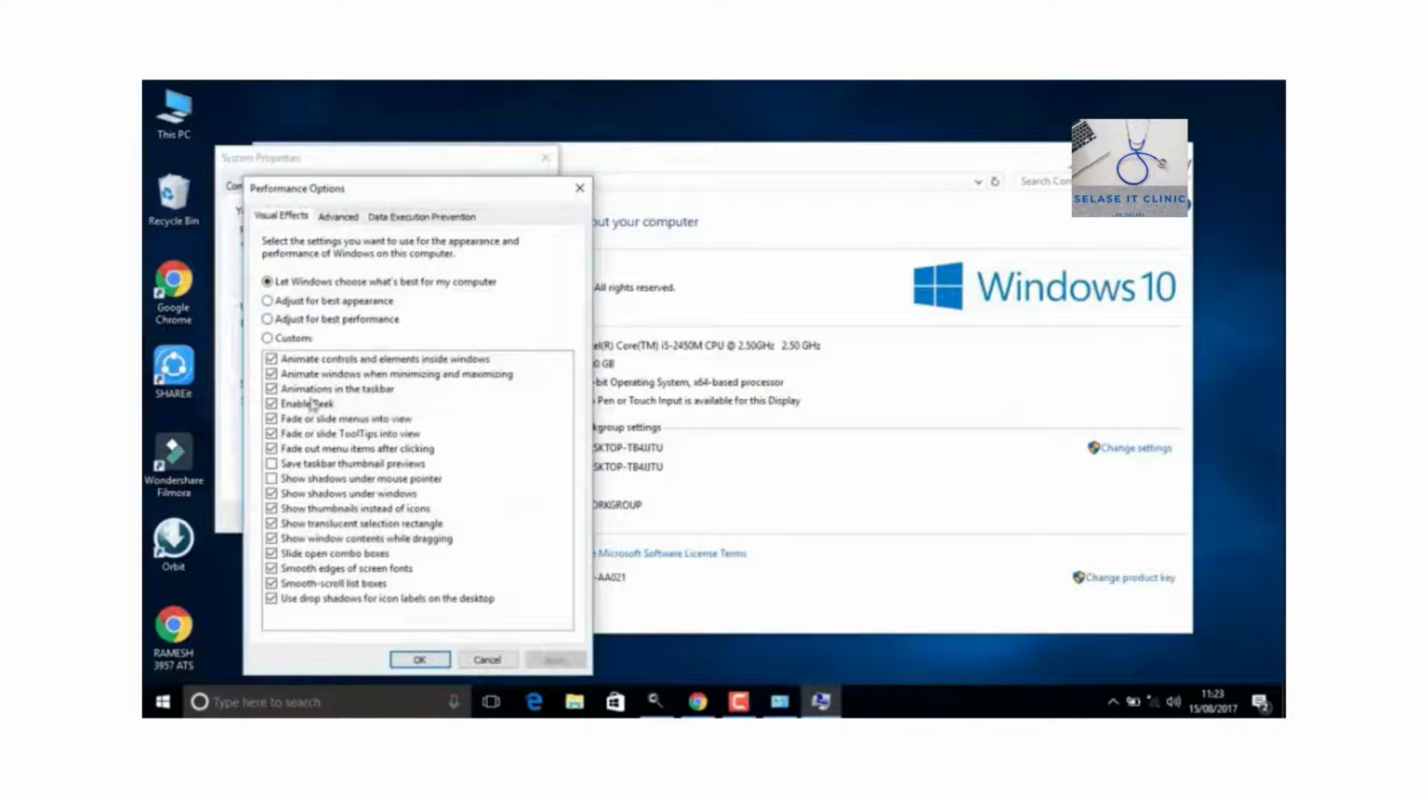Here we have to change the option to adjust for best performance. We can also enable some features by selecting them. I am going to select Show shadows under mouse pointer. That's enough for me. When you are done, click apply, then OK.